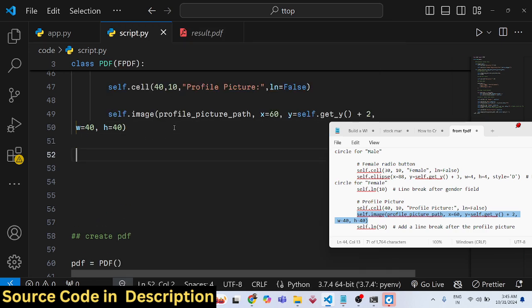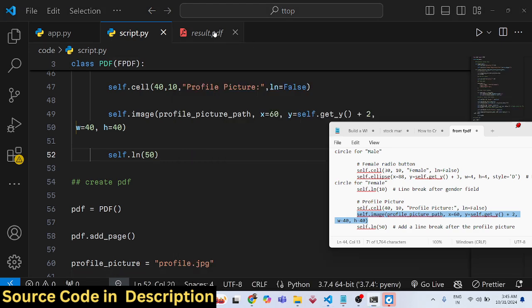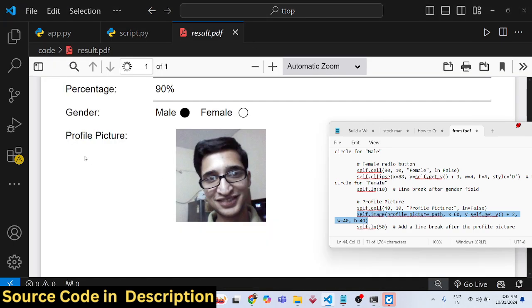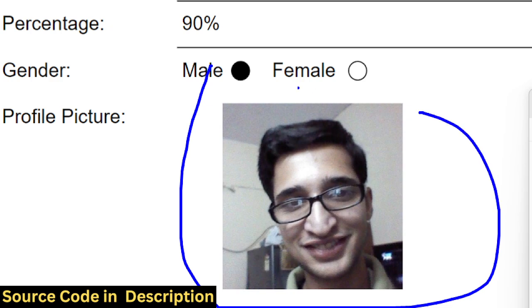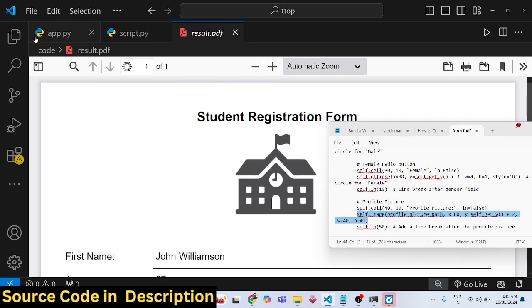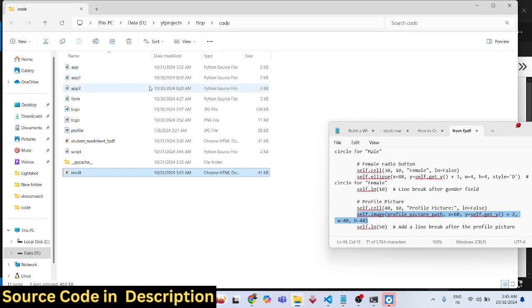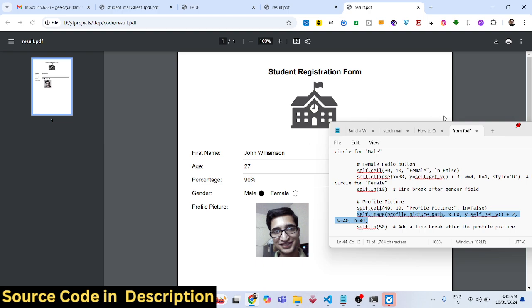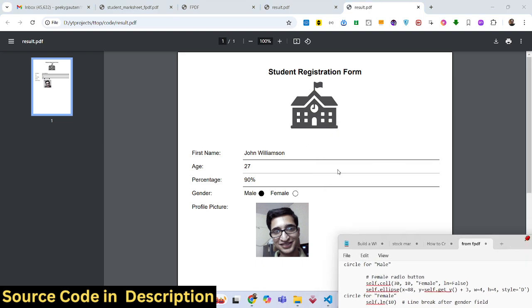So after that we need to have some spacing. So ln 50, that's all. This completes the application, guys. So if you now check, your profile picture will also get added. You'll see that side by side. This is a profile picture, and a student mark sheet has been generated instantly. We saw this using a simple Python script using FPDF. So in this way you can generate this.